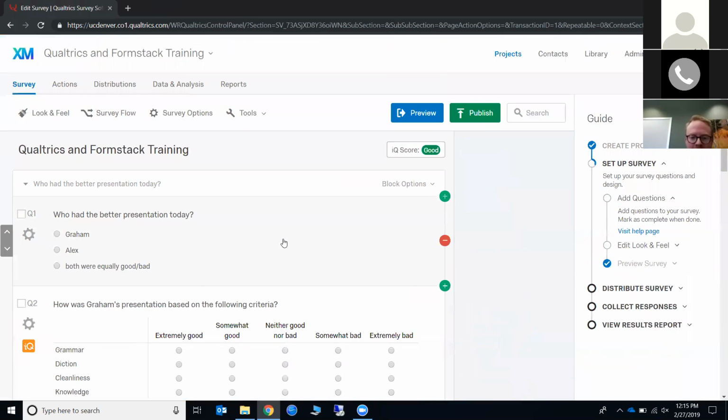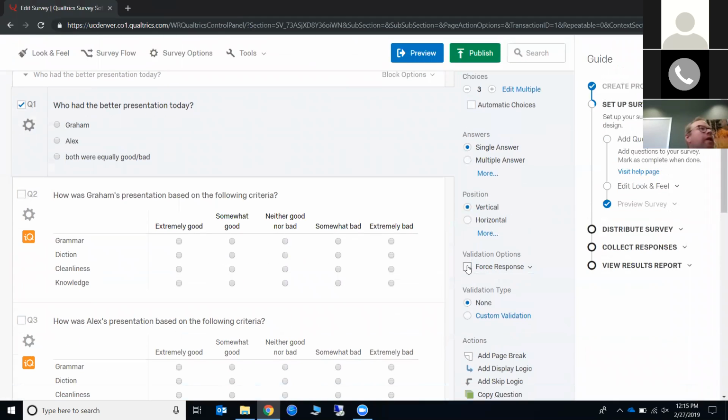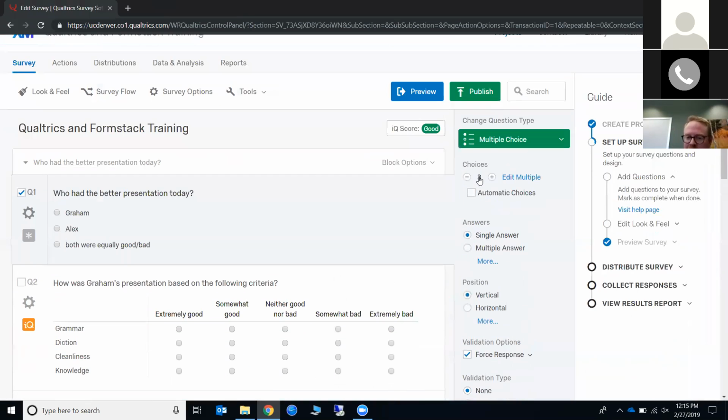There are a bunch of different options you can choose for questions as well. You can also force responses, so let's say you want to make sure that these questions get answered and people don't skip through them. You can allow multiple answers, of course, for multiple choice things, like multiple selections. But I'm not really going to go into all the different question types. That's very quickly how you go through and build a survey.